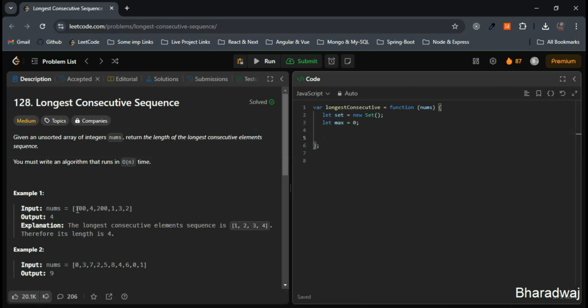Next, let's iterate over each number in the array. For that, I'll make use of the for loop. Now, nums. We are iterating over the individual numbers in the array, right? Next, we'll check if the number is the start of the sequence. That's what I had explained earlier, right? Whether this is the start of the sequence or the previous number is present. So for that, I'll make use of the if condition: set.has(num - 1).